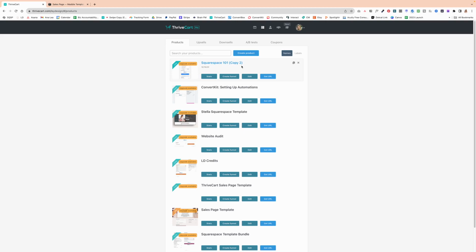Now, there are two ways to do this. You can do this as a button where the checkout form triggers when somebody clicks a button on your website, or you can do this by embedding the checkout straight into your sales page. So let's walk through both options.